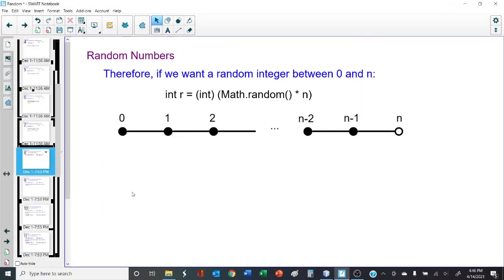So we've already seen how to create a random number between 0 and n. We take math.random, multiply it by n, and cast it into an integer. And that will give us a random integer between 0 and n, and of course keep in mind that it's including 0, excluding n. So really, the random numbers that are going to be generated with this statement are 0, 1, 2, all the way up to and including n minus 1.